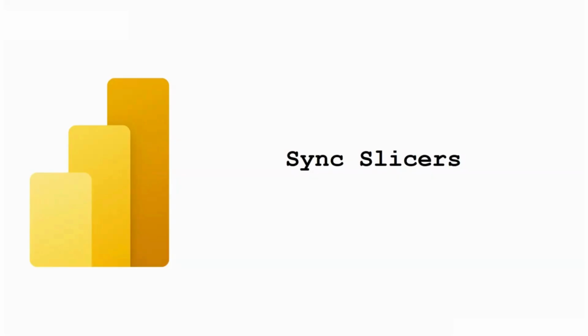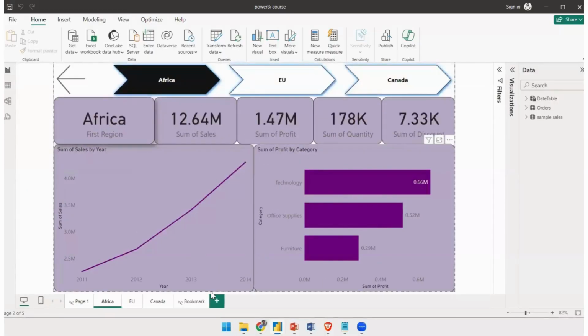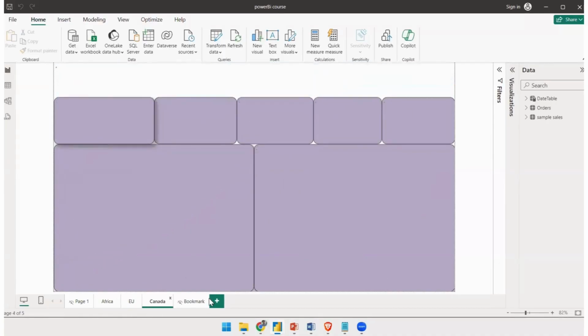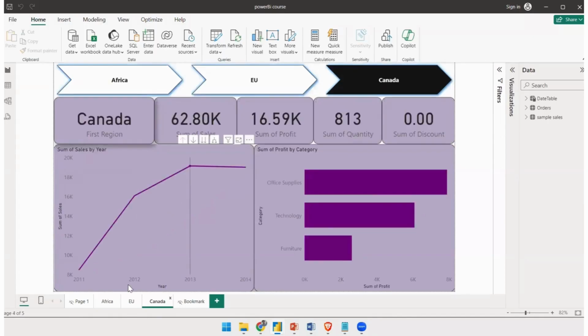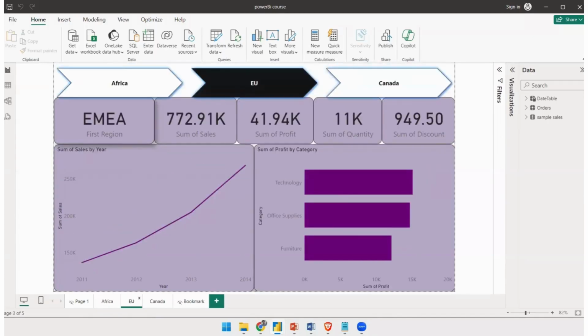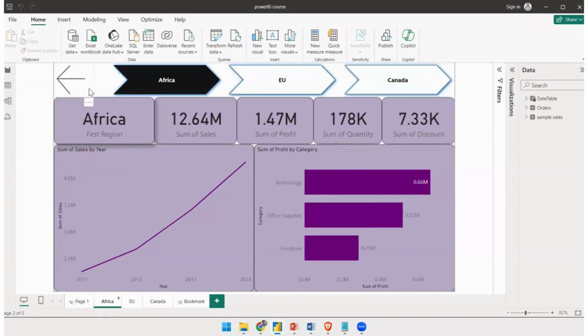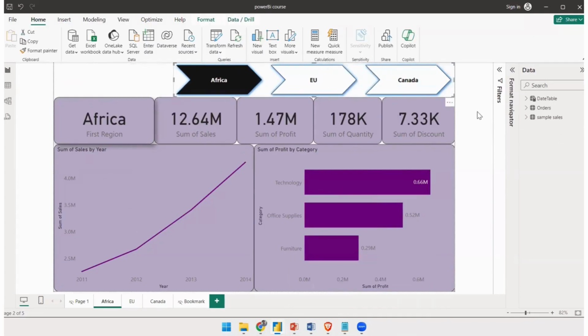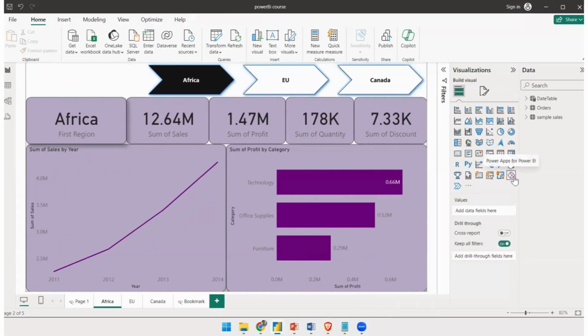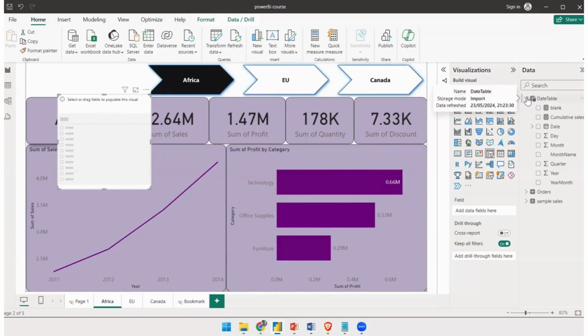So, let's say that you're working with this report, and over here there are multiple pages. There is Africa region, EU region, Canada region, and you want to create a slicer which should affect all of them. So what you decided is that you should create a slicer, let's say a date slicer. Let me remove this button and decrease the width of it, for example. To create a new slicer, I can go to the visualization option, and over here I can find the slicer option. Now this slicer would contain some date field, so I will drag and drop this date over here.